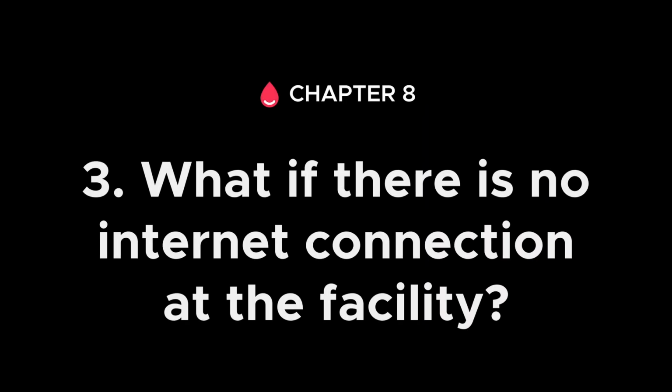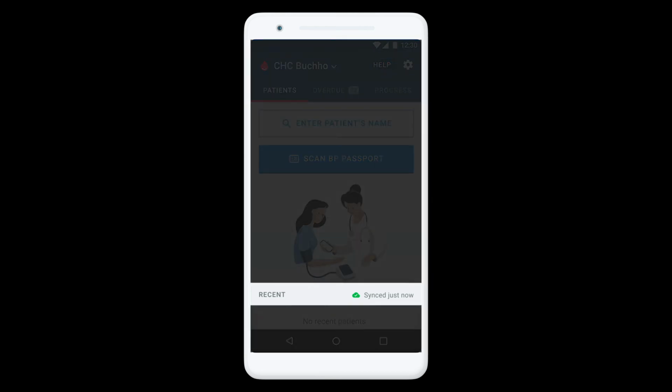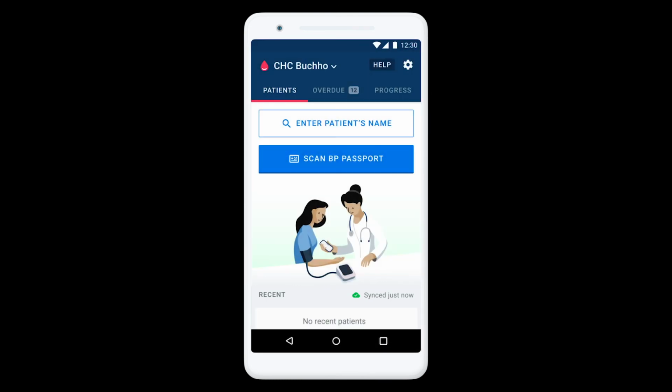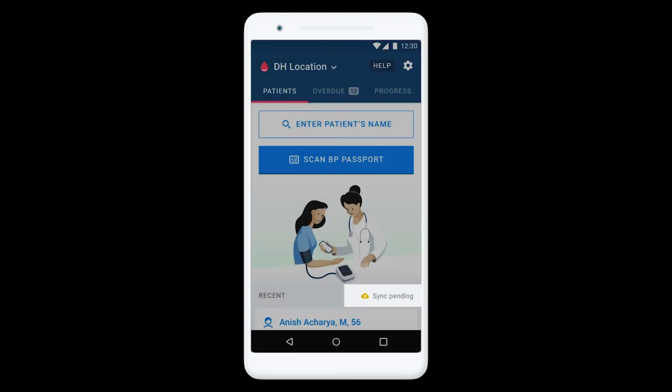What if there is no internet connection at my facility? This app works even when there is no internet. Your patient records will get automatically synced when your phone is connected to internet. You also have the option to manually save your records by pressing the sync button.